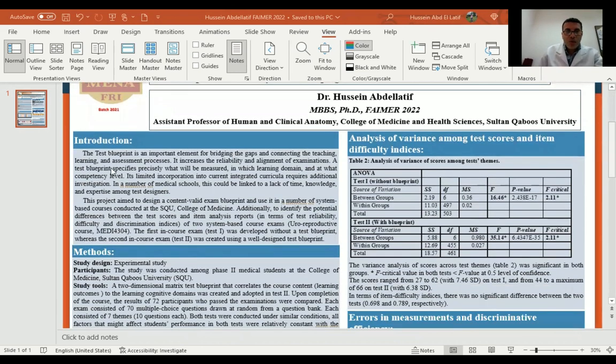Starting with the background, a test blueprint is an important tool for bridging the gaps and connecting the teaching, learning, and the assessment process. Its limited incorporation into current integrated curricula requires additional investigation, and in a number of medical schools, this could be attributed to lack of time, knowledge, and expertise among test designers.